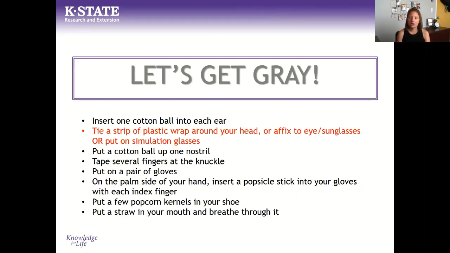So the first thing that we'll have folks do is put a cotton ball into each ear. When I do purchase my cotton balls, I get the giant jumbo bag from our big box store, and they are jumbo cotton balls. So you may be able to split those cotton balls in half and get twice the bang for your buck with your cotton balls, because you generally don't need a whole jumbo cotton ball to go in each ear. The next sense to decline is your vision.